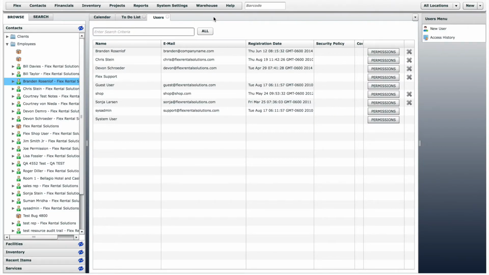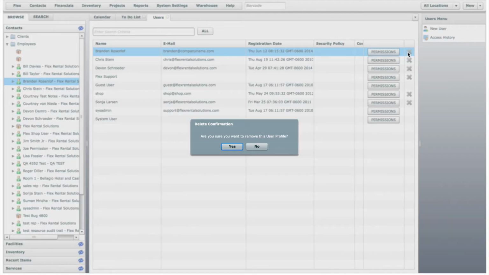To delete a user, click the X in the row next to the user name, then click Yes.